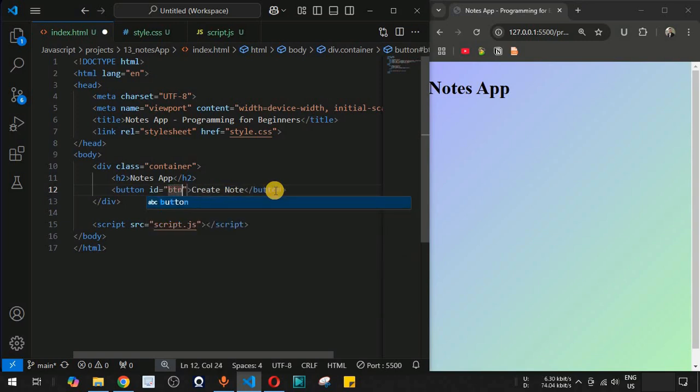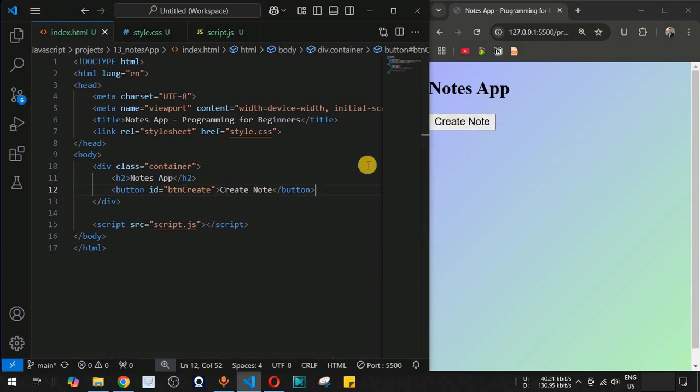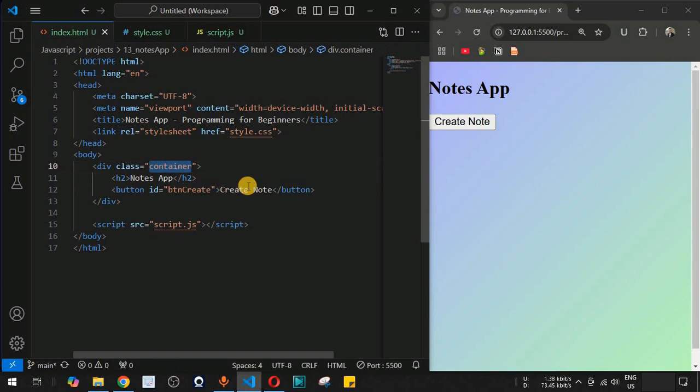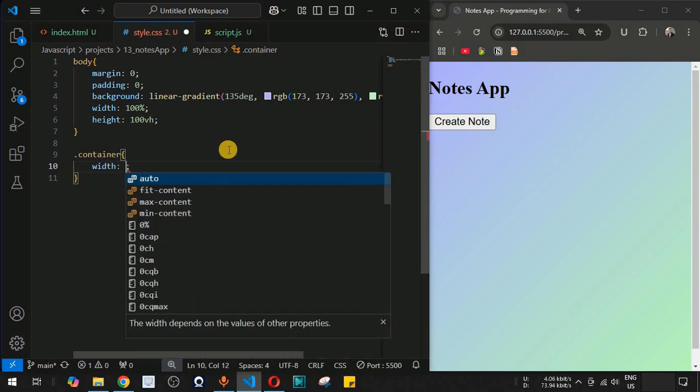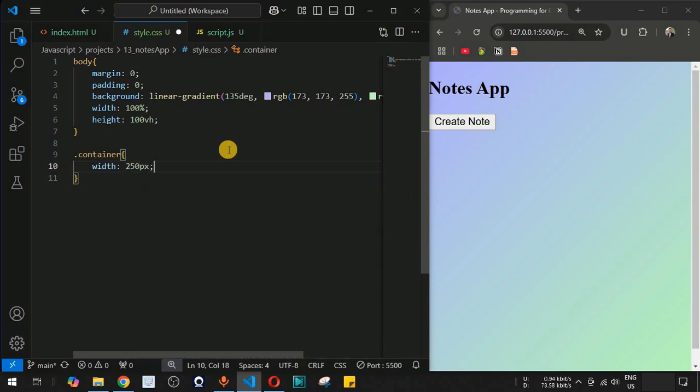Let me just provide the ID as button create over here. So this is the button that we have created. Let us also provide certain styling attributes to the container div tag over here. So simply we will provide the class name, that is container. Let me just provide the width of 250 pixels over here.